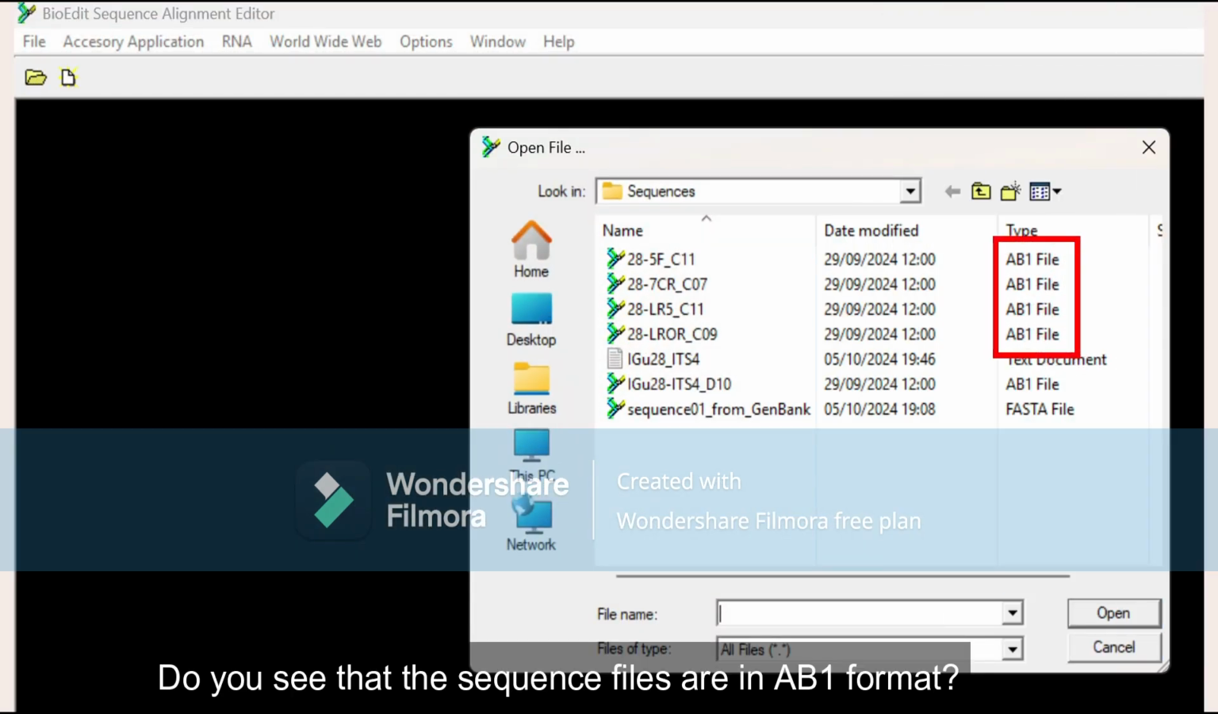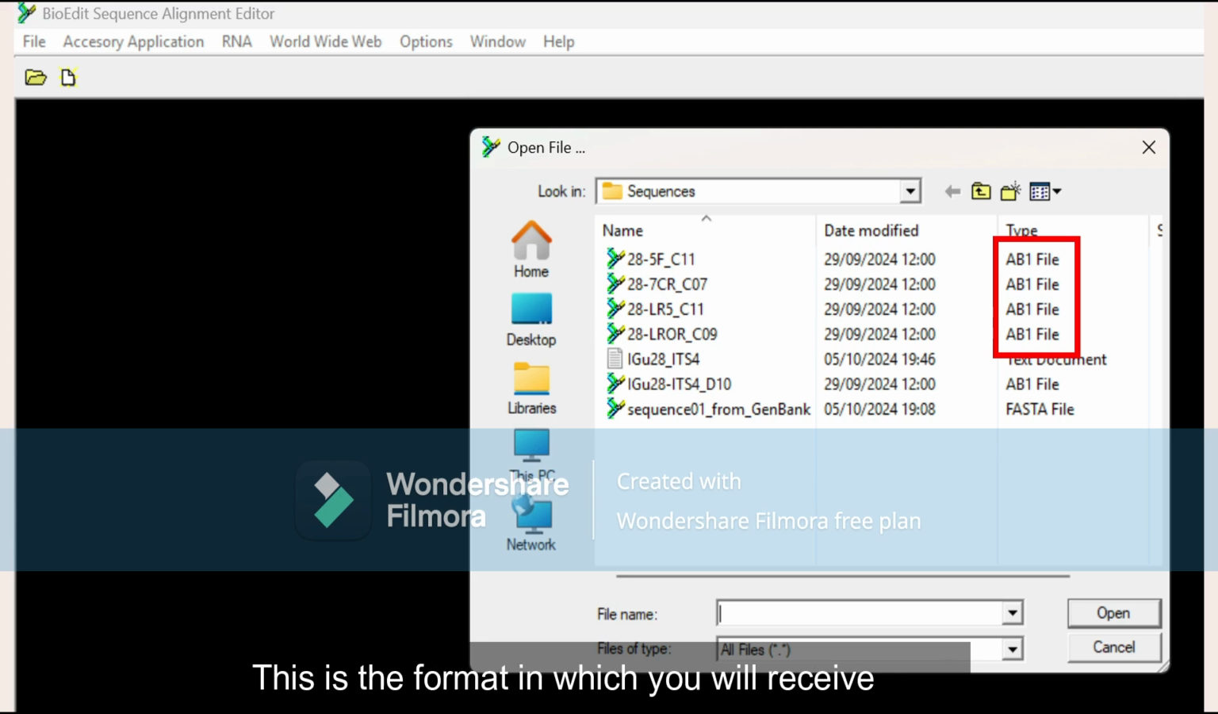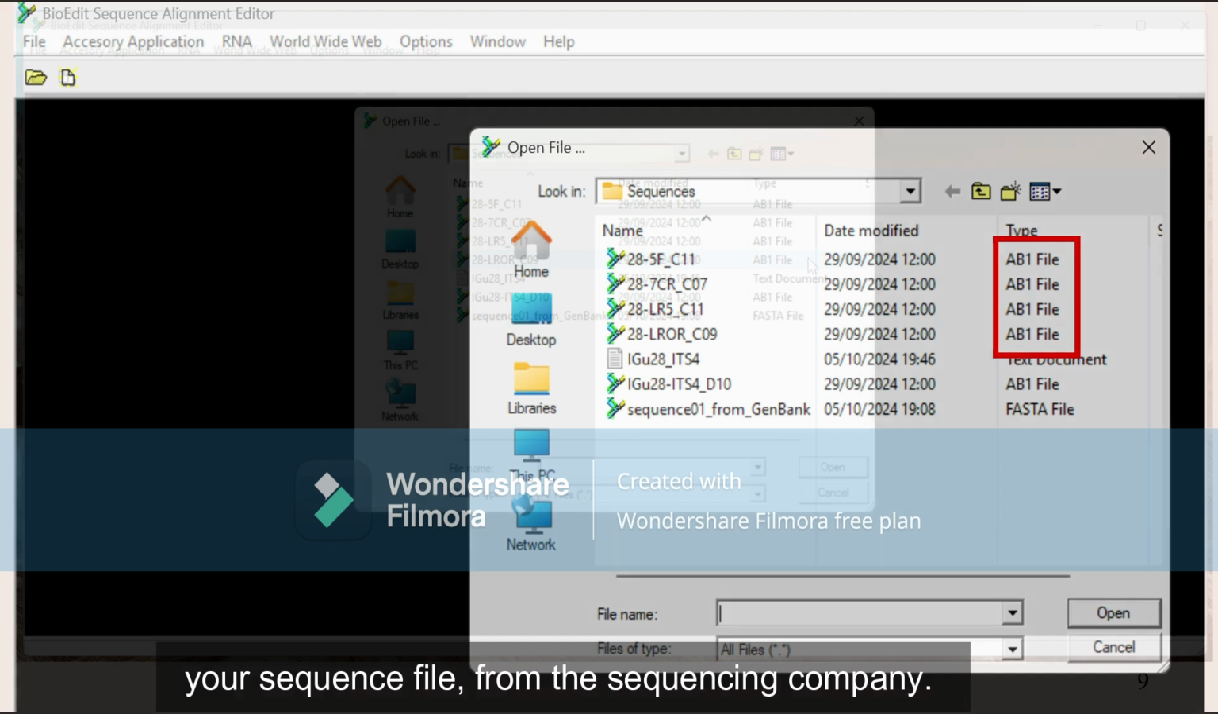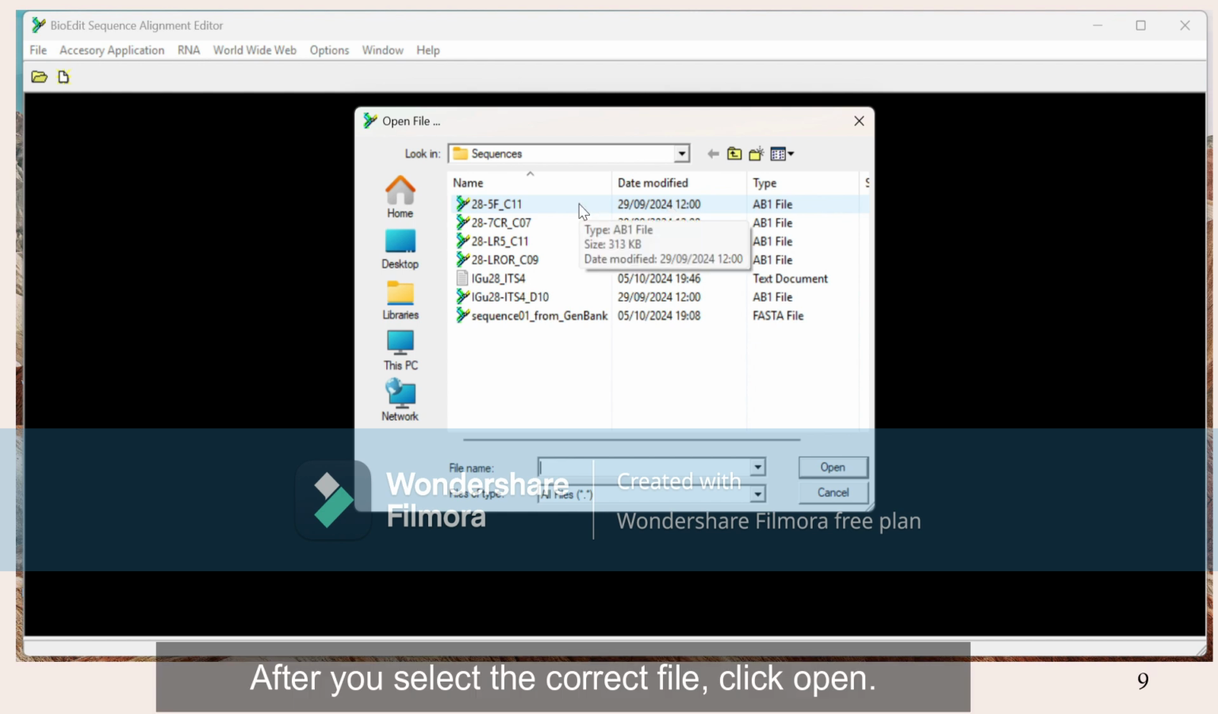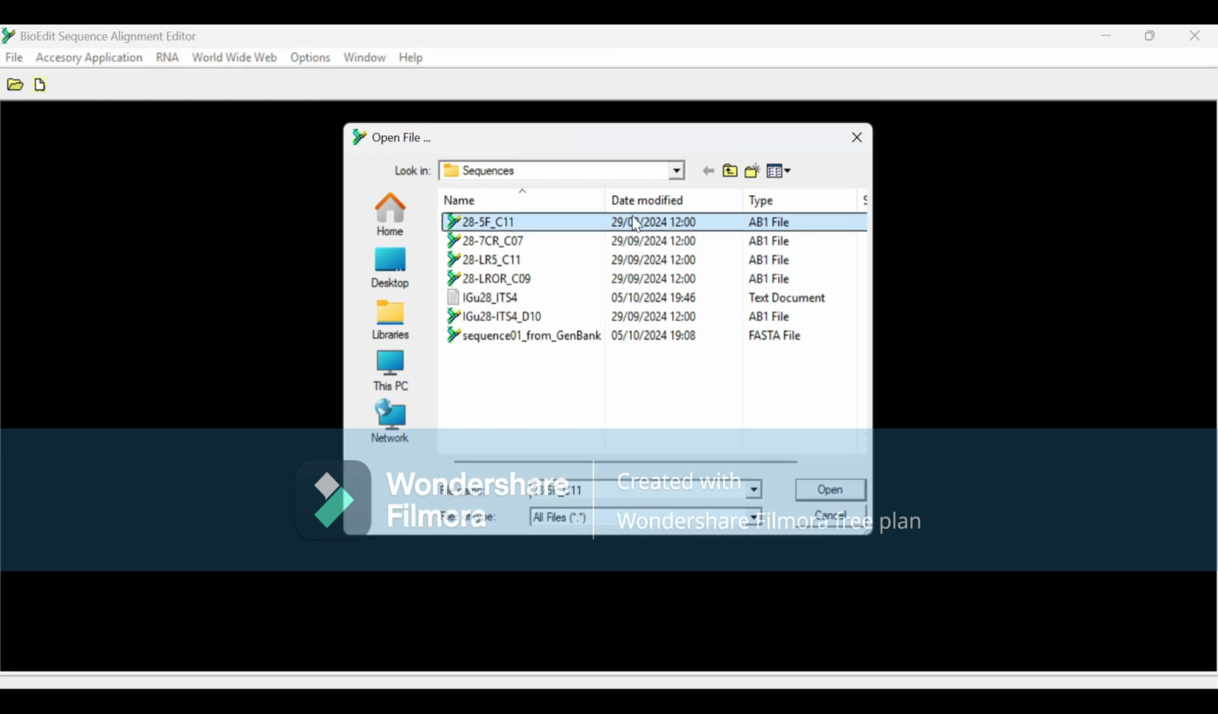Do you see that the sequence files are in AB1 format? This is the format in which you will receive your sequence file from the sequencing company. It would be better if you save your sequence files, especially those related to one analysis, in one folder on your computer. Then it will be easy to access them. After you select the correct file, click Open.